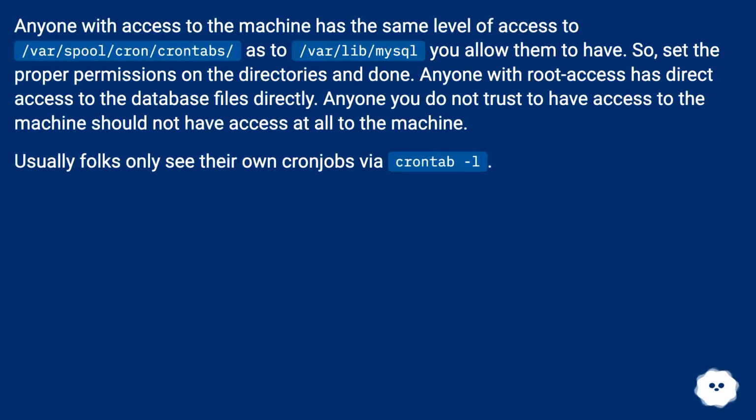Anyone with access to the machine has the same level of access to /var/lib/mysql that you allow them to have. So, set the proper permissions on the directories and done. Anyone with root access has direct access to the database files directly. Anyone you do not trust to have access to the machine should not have access at all. Usually folks only see their own cron jobs via crontab -l.